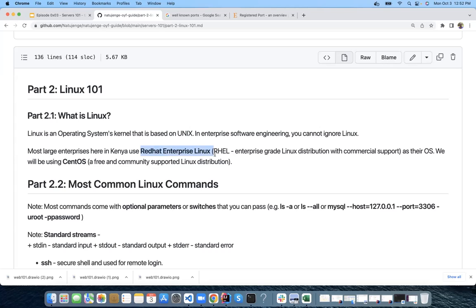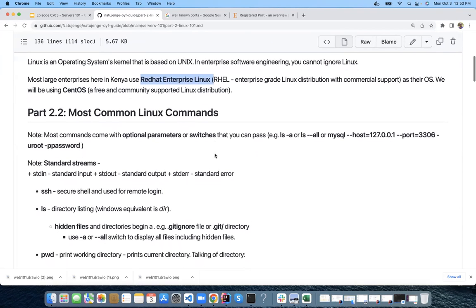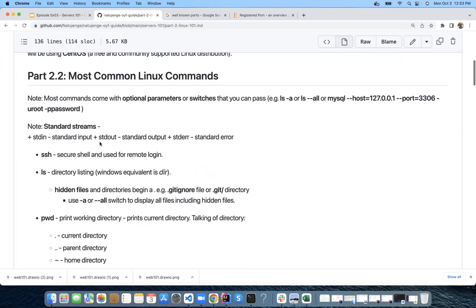Why did I use this? Because I know some of you will go and work in enterprises where Red Hat is the only OS they know. So I want to teach you the commands which will make you fit for working in the market. If you go work for most of the corporates here, whether it's KCB, Safaricom, Airtel, Telkom, they will probably give you Red Hat Enterprise Linux, and these commands will work.